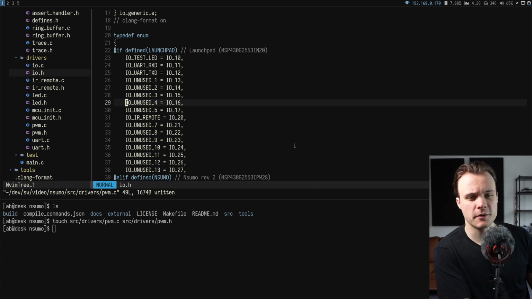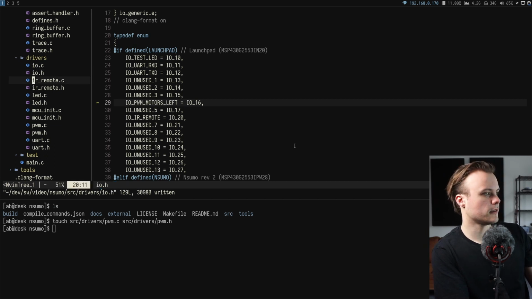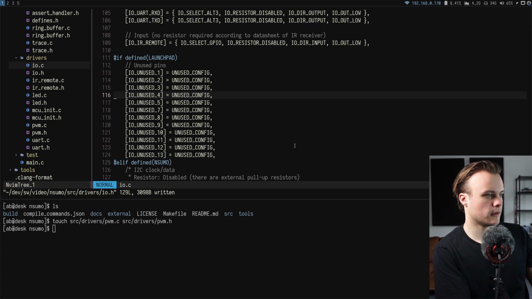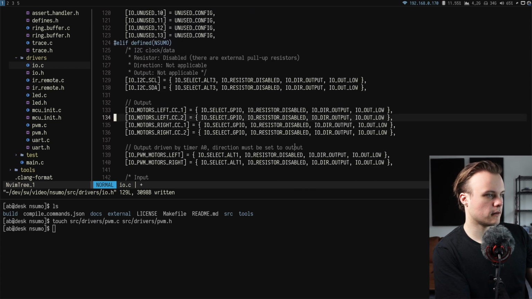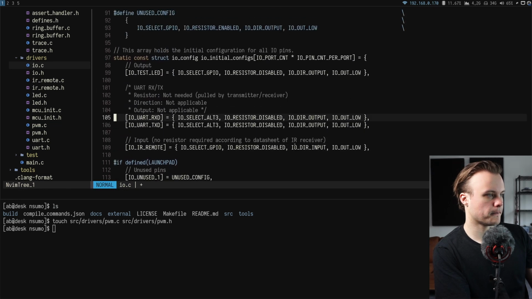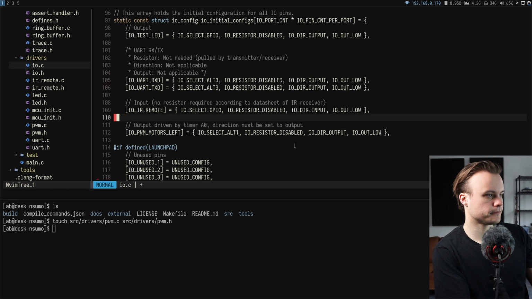So for the launchpad, I'm going to assign pin 6 of port 1 to serve as the PWM input for the left motor driver. And then I also need to jump into my implementation file and make sure that this is configured. So I can remove that from here, and then I can move this one up to here.